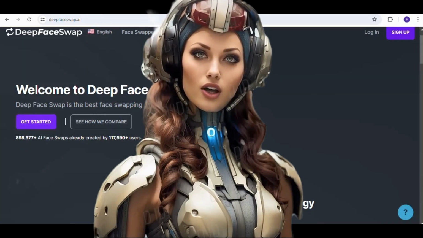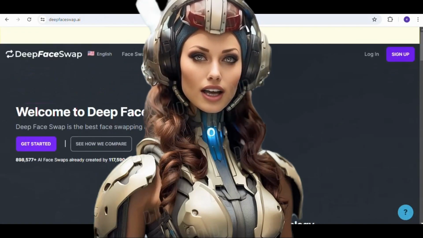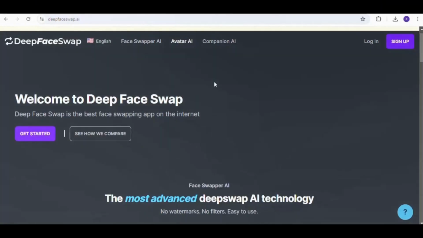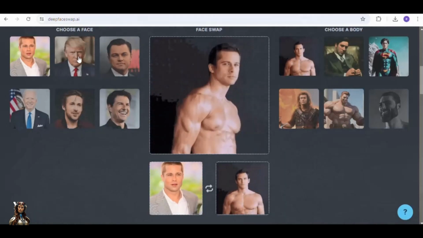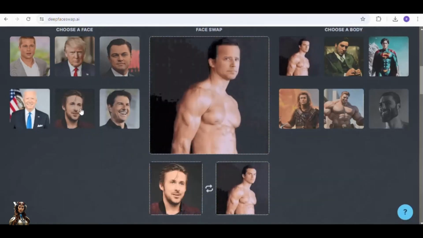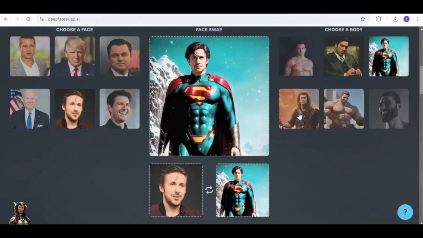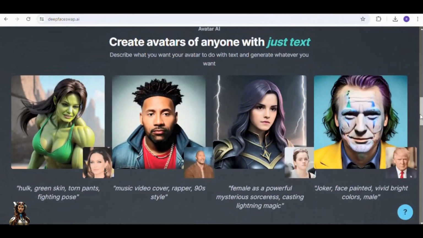The second tool we are going to look at is Deepfake Swap. Now, Deepfake Swap is one of the best face swapping apps on the internet. It uses some of the most advanced DeepSwap AI technology. It has no watermarks, no filters, and it's easy to use. It allows one to create avatars of anyone with just text. Just describe what you want your avatar to do with text and generate whatever you want.